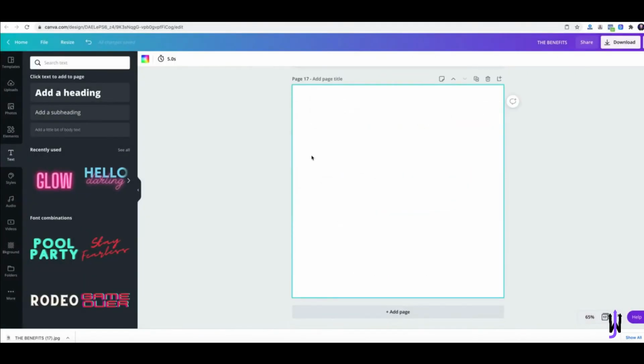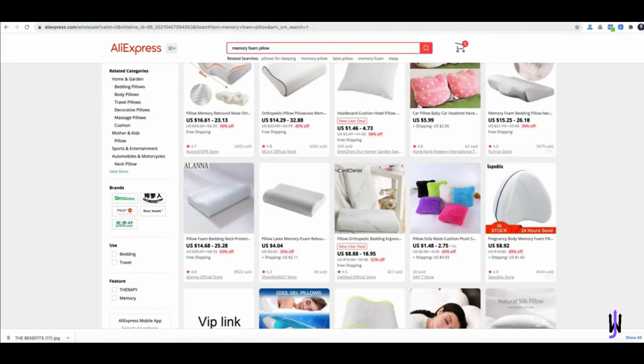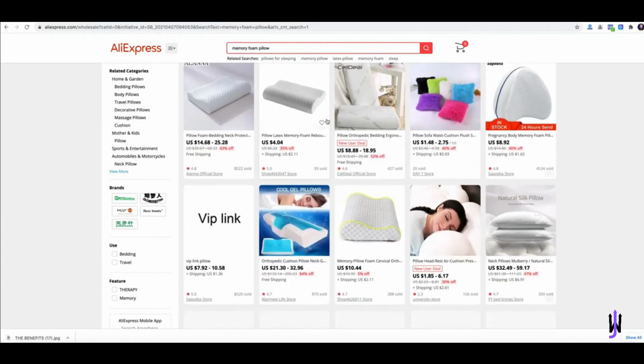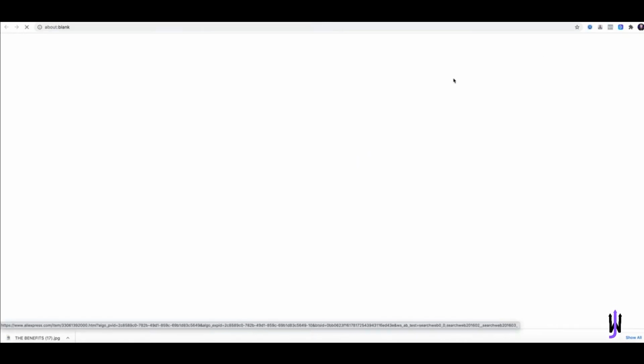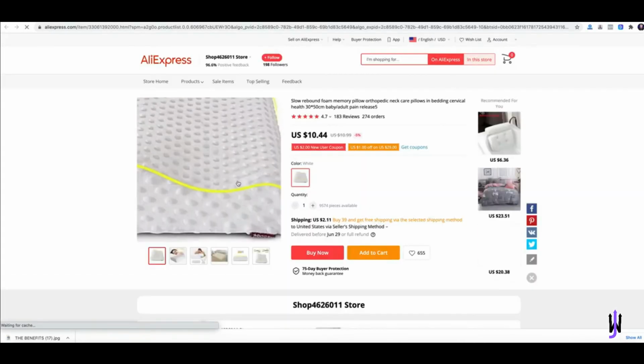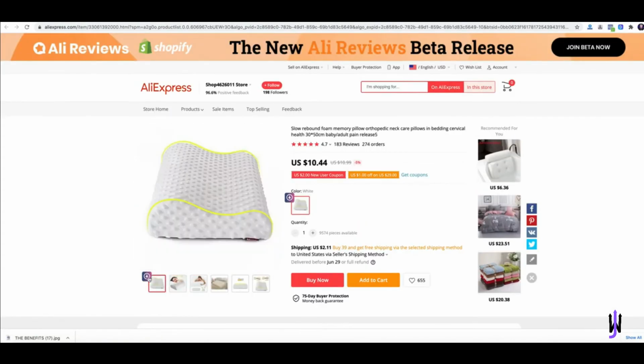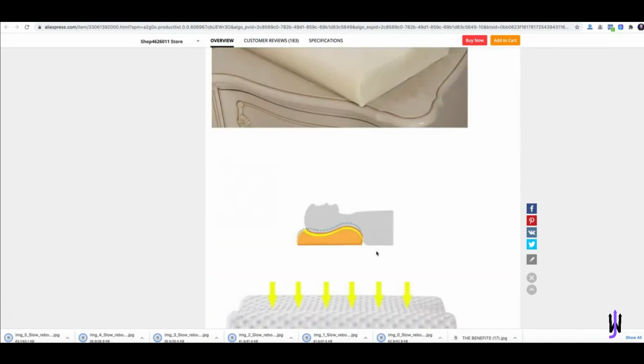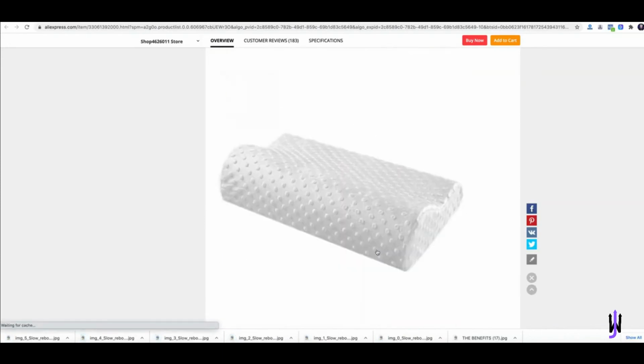Here I'm just looking for different images that I can use. Obviously you want to do your research and find other listings on AliExpress or Alibaba that could possibly have better images that you didn't know about. And I just upload some of them here. And this next part will be the results of the product.